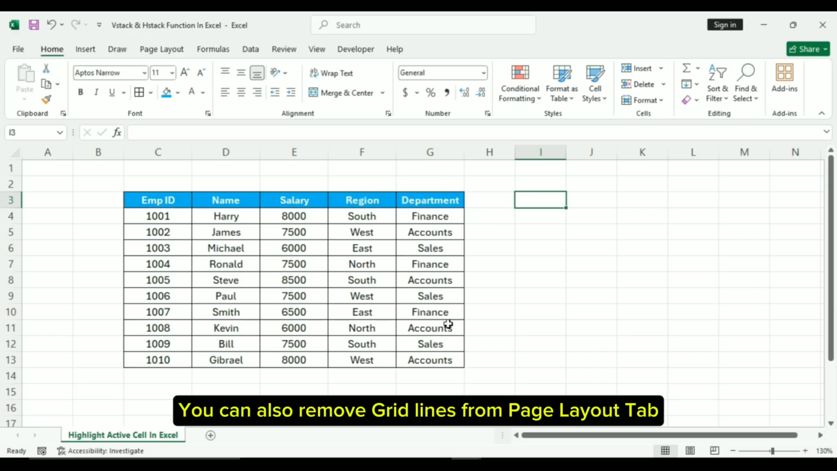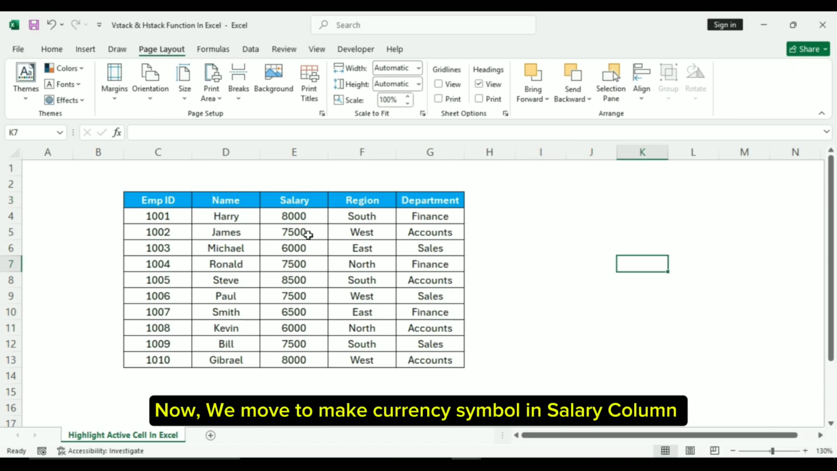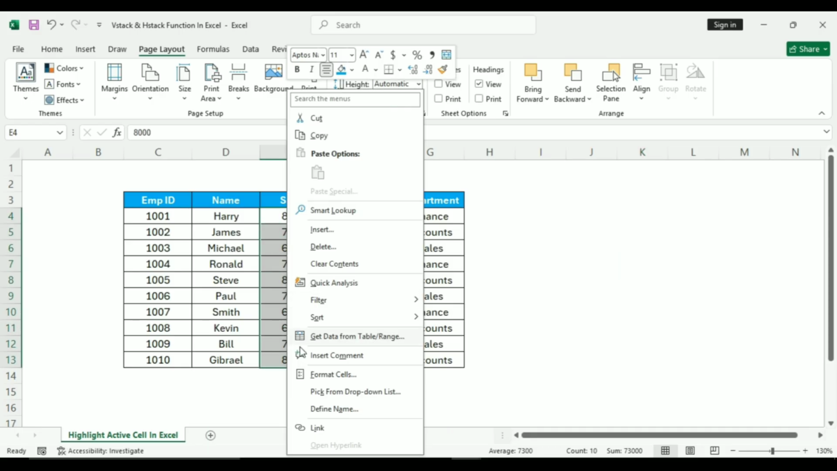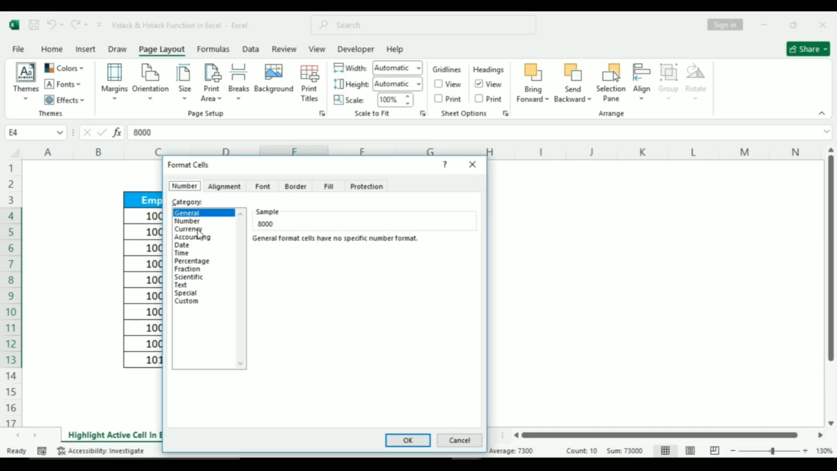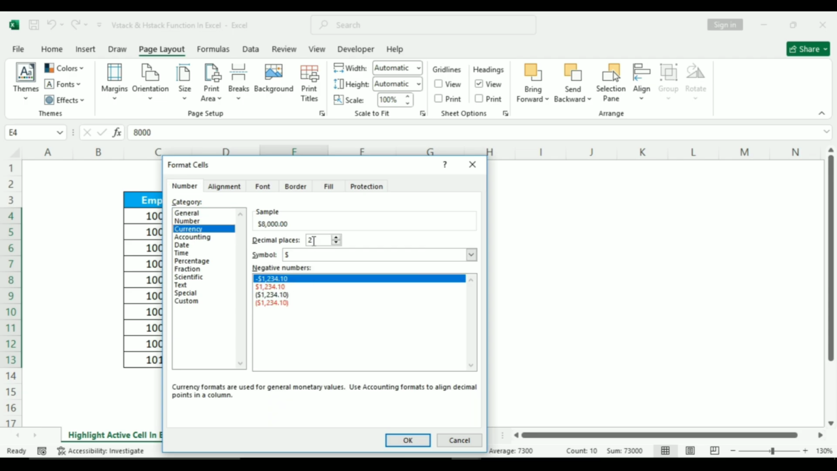You can also remove grid lines from Page Layout tab. Now, we move to make currency symbol in salary column. Select currency option and formats.